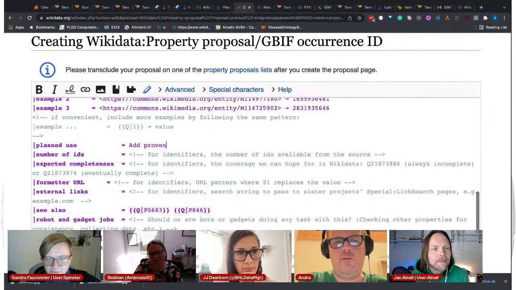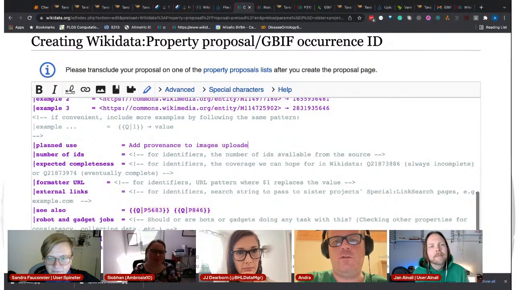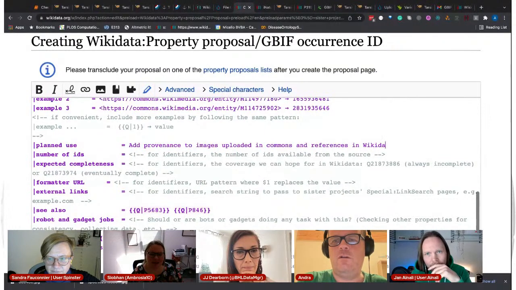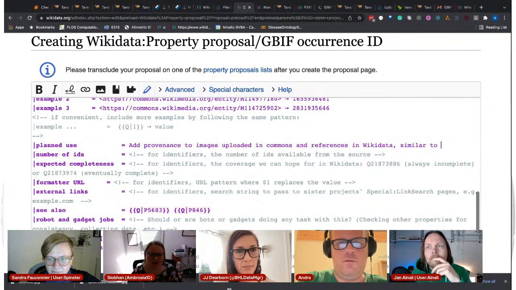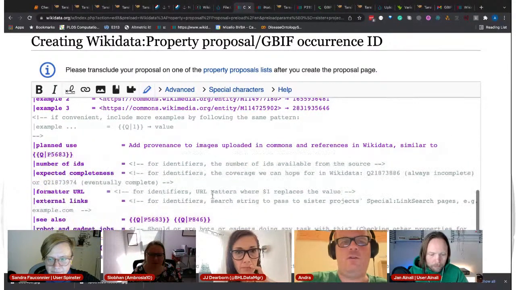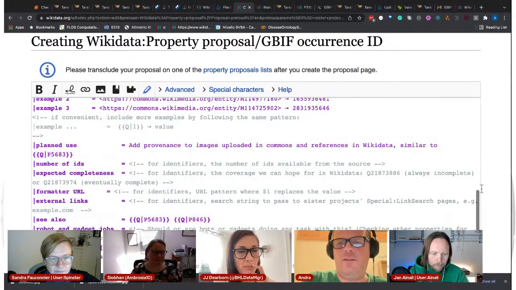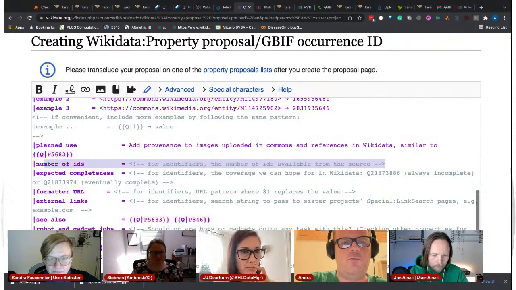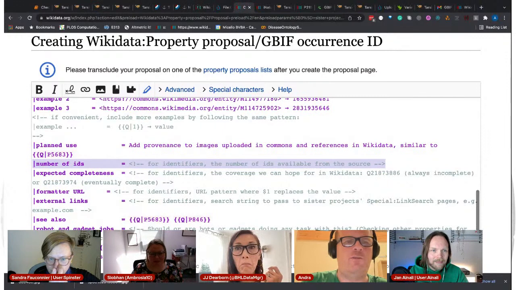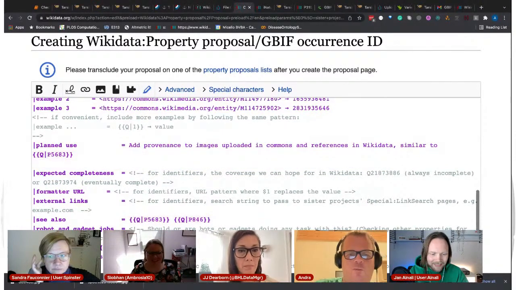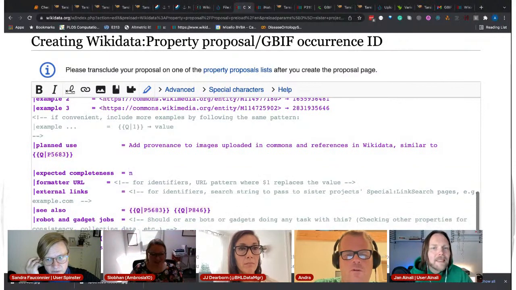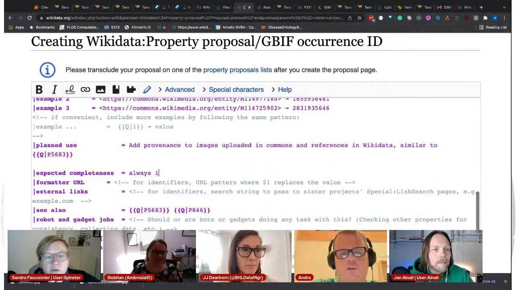Add provenance to images uploaded in Commons. Use it as a reference in Wikidata. References in Wikidata, similar to this. Okay. Yeah, I guess we're going to delete this. I don't know, 25 million. Expected completeness: no, never. I would say always incomplete. Always incomplete.